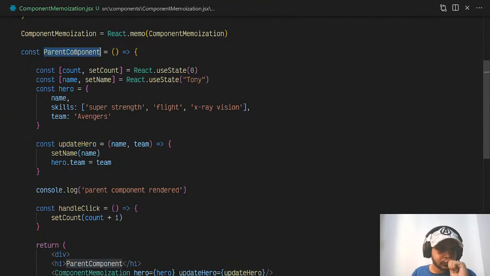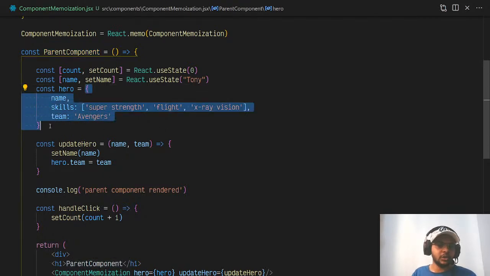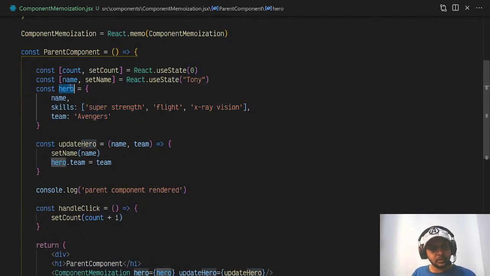Now let's go and understand in depth how this works. When the parent component re-renders, because I updated the state, the count, this function will execute again. It will again go line by line, it will again create this object at a new memory location, and that new memory address will be stored into hero. Similarly, it will create this new function definition, and that new address will be stored in update hero.